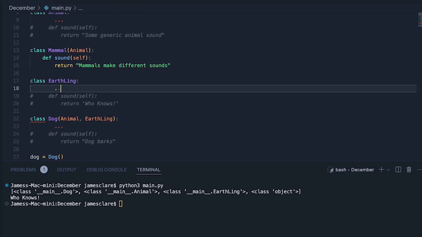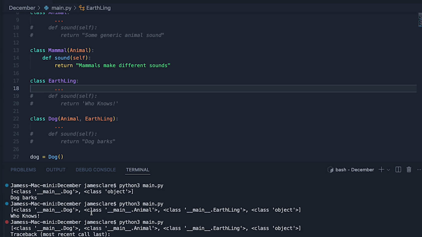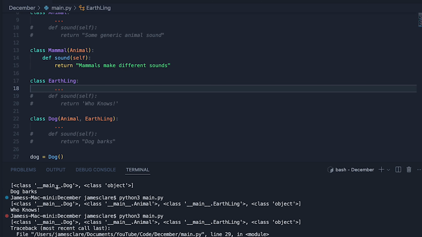So if we get rid of it from here, unless there's something I'm missing, I really highly doubt there is a sound method in the base object class. We should get an error raised here, and we do. Attribute error: dog object has no attribute sound, and that's because when we've tried to do this sound method, we've looked in dog, no, weren't successful.